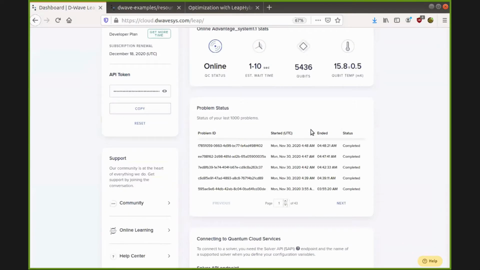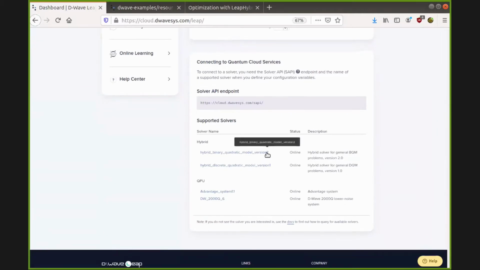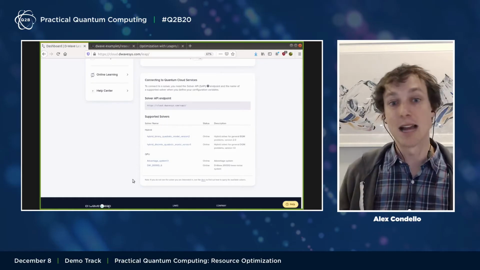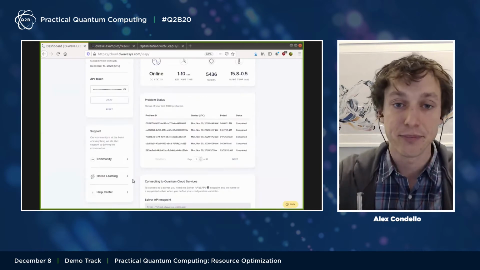You can see problems that you've submitted. You can see which solvers you have access to. So by default, I'm actually signed in with my personal Gmail account. You can see what a typical free user will have access to. So that's an Advantage system, a 2000Q system, and 2 hybrid solvers, our hybrid binary quadratic model and our hybrid discrete quadratic model. So this is all available if you start anytime signing up for Leap for free.